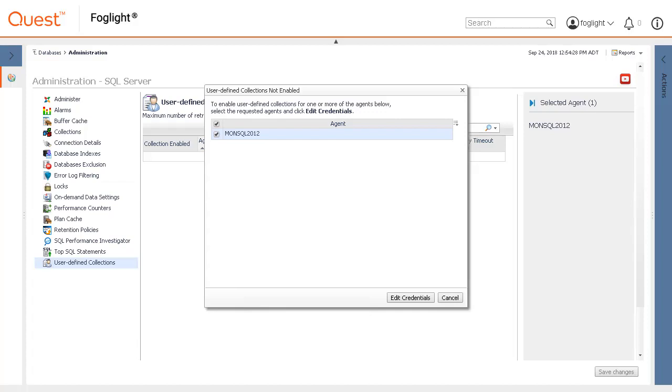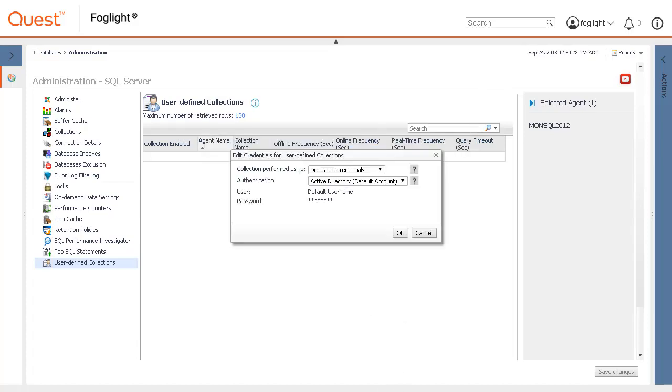Agents can also be enabled for user-defined collections through the Connection Details view. To enable and configure the creation of user-defined collections, click Edit Credentials. The Edit Credentials for User-Defined Collections dialog box opens. Select whether to perform the collection using existing agent credentials or by creating dedicated credentials. If the user-defined collections are to be enabled using dedicated credentials, type the requested username and password, and then click OK.